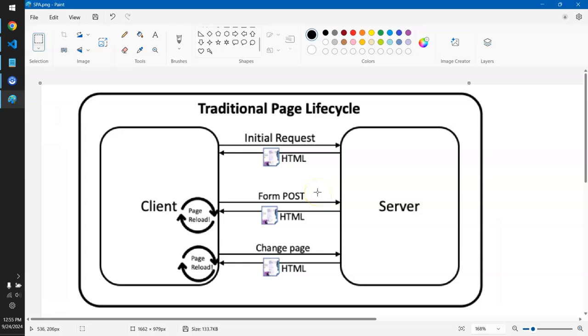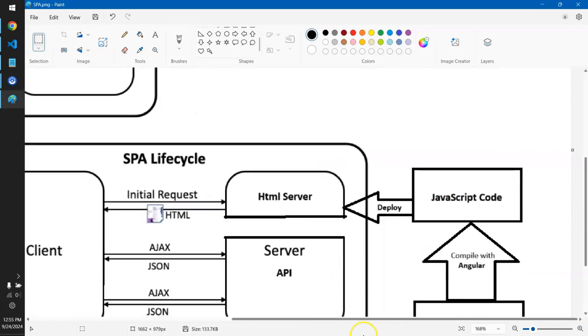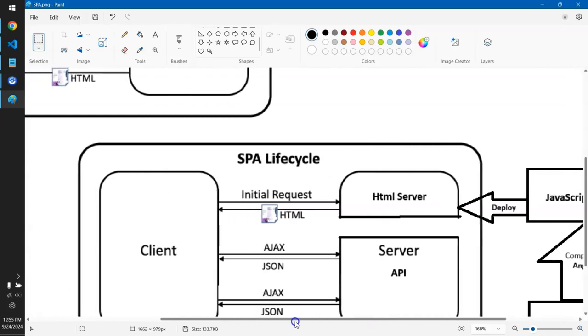In the traditional page lifecycle model, you have a server which returns HTML. The initial request returns HTML. Changing data and posting some form returns HTML. Changing the page returns HTML. So every request returns HTML and reloads the page on your client. It's the traditional page lifecycle. The single page lifecycle is slightly different.